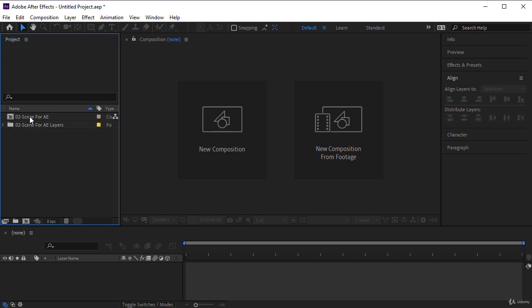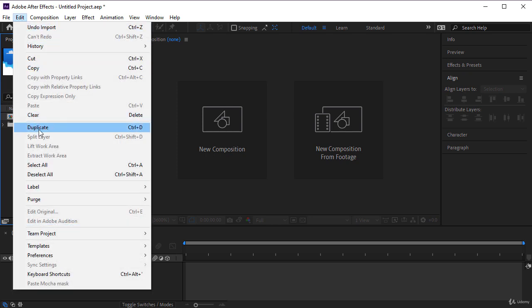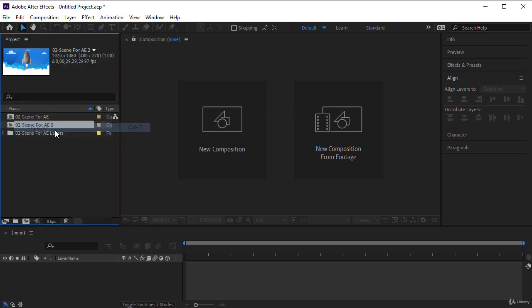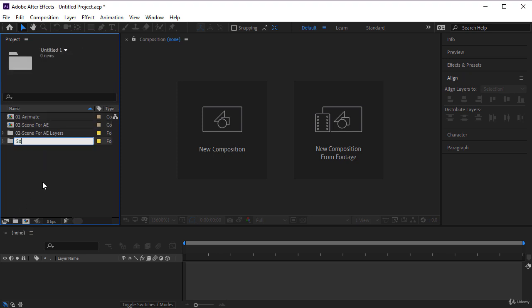I recommend you not to use and change this original composition in Adobe After Effects for creating your motion graphics. Instead, duplicate it and add your keyframes, effects, and cameras to the new version. So now let's create a duplicate from this original composition. Select the composition and from the menu choose Edit, Duplicate, or press Ctrl D. Now select this new composition, hit Return key and rename it to, for example, 01-Animate. Now create a new folder and rename it to Source Files, and drag this original composition and its folder inside the Source Files folder.